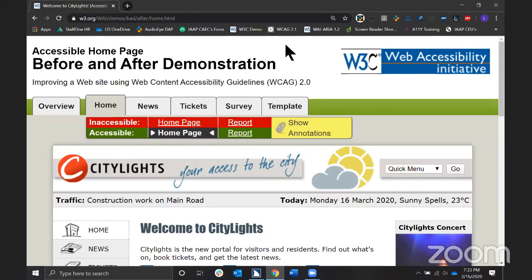Now, if it's a graphic image that is not something you would have alt text on, you might use an ARIA label. So let's say you have a magnifying glass indicating a search field, a button that opens a search. You might have an ARIA label that says search.